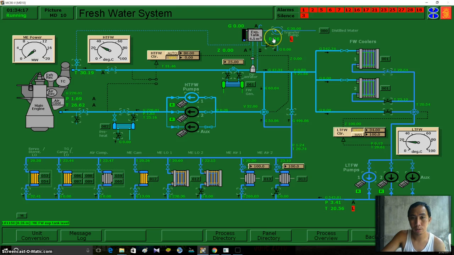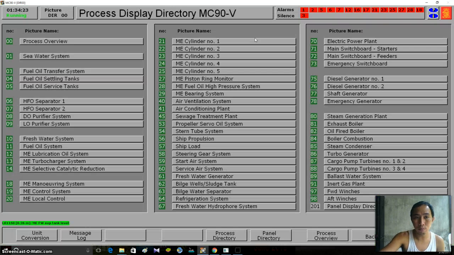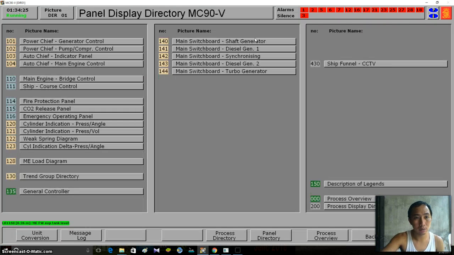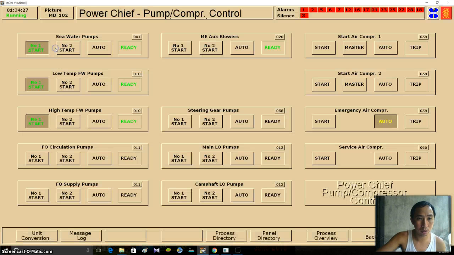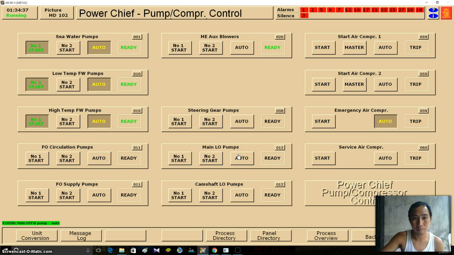wait for this one. While waiting for the water in our expansion tank, let's go to our home, page down, and our pump controller. And as you can see, we have our seawater pump here. Put in automatic. Seawater pump, low temp, and high temp pump.